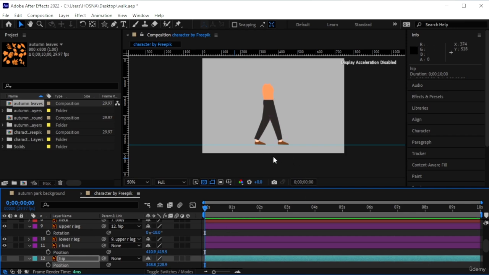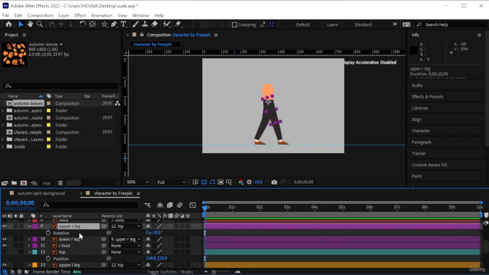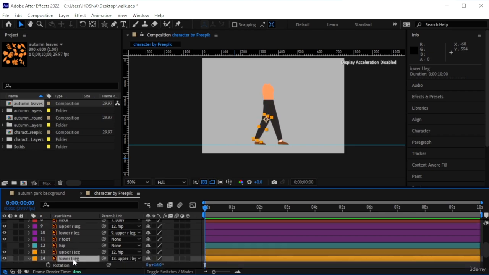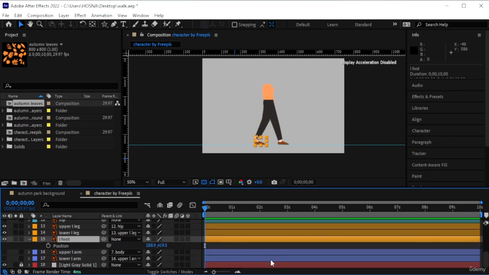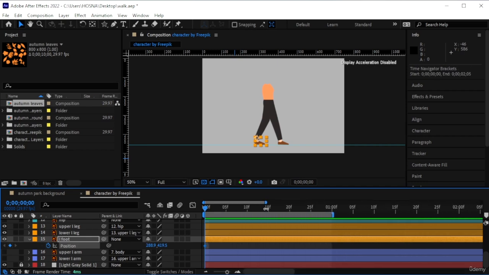This is where she's going to continuously move. So we're done with the foot. Hit M on them, all the layers. Okay, so now let's work with the shoes. Go on left foot. We want to make a keyframe for the beginning. Let's trim our workspace. Zoom in.